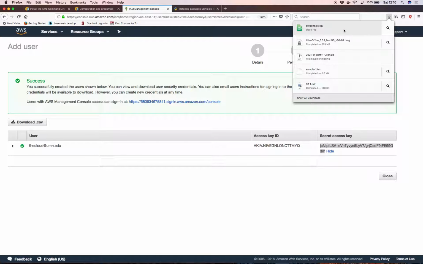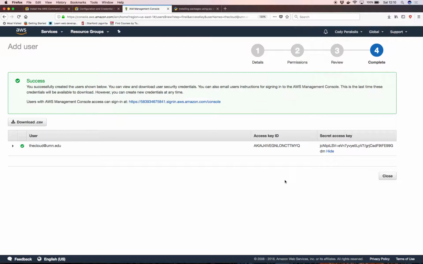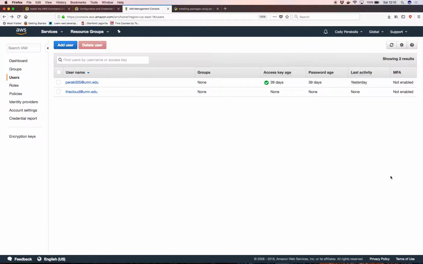Right now I saved it as credentials.csv in my downloads folder. Alright, and then you can hit close. We're good to go. We have this new account right here. And now it is time to set up Python.